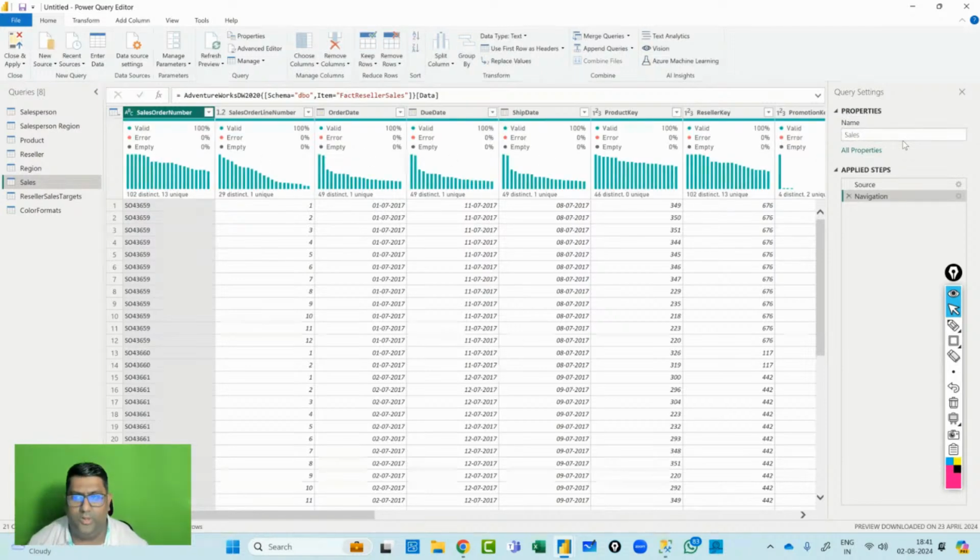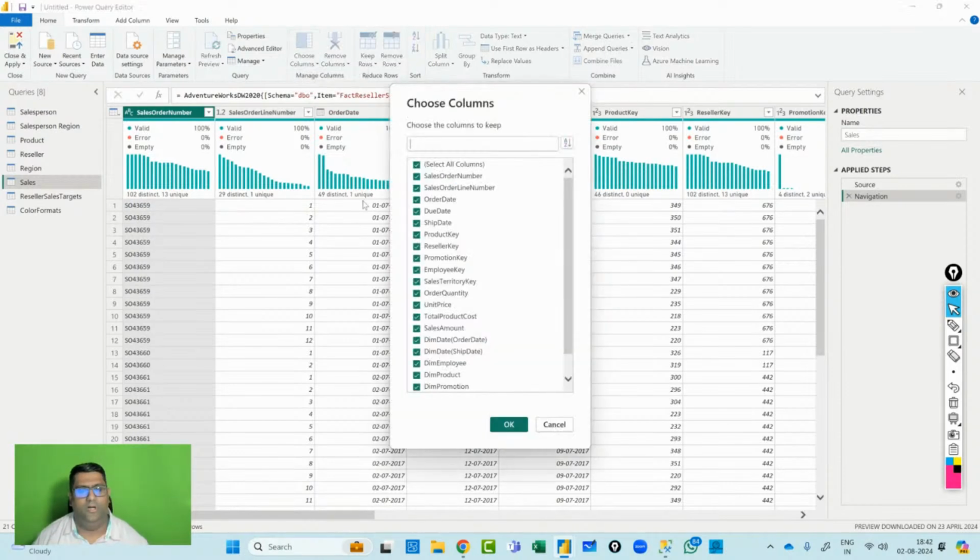And then we are going to go ahead and make a few changes in terms of the columns that we require. So we go to choose columns, and from here I'm going to pick up certain columns. So sales order number, then we've got order date, because that tells you when the sale was actually conducted, and based on that you can perform the analysis.